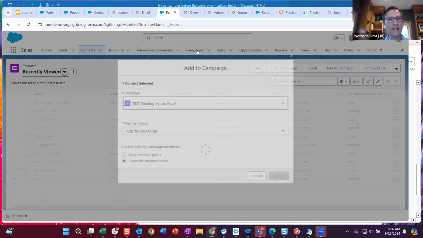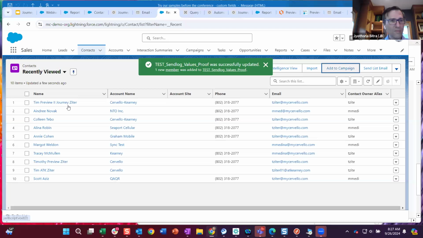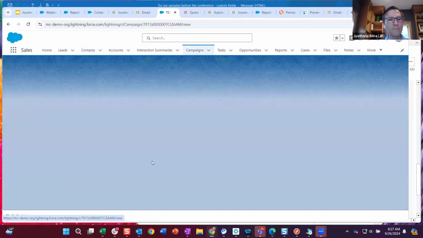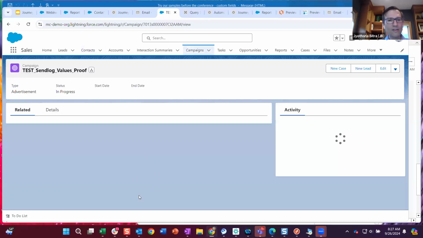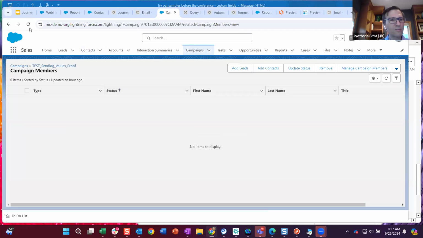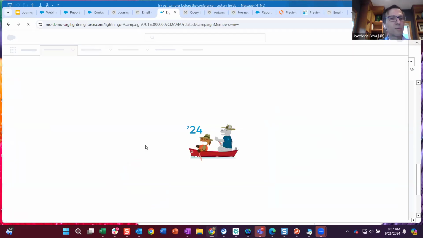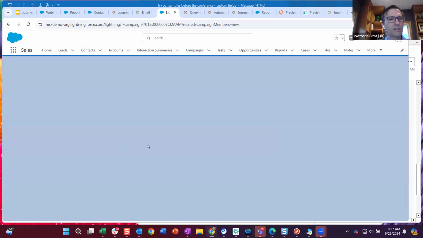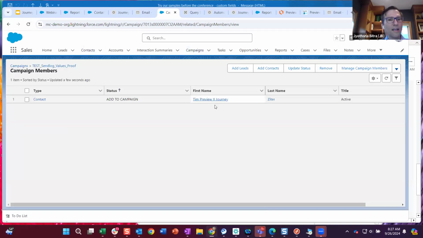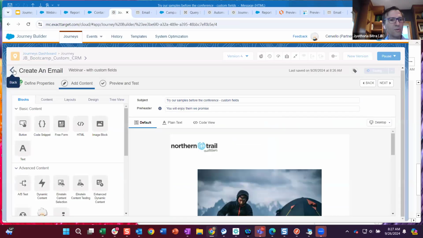Let's go into that campaign and pull it up just to see that campaign member being populated. There it is right there. Need to refresh that. Sometimes that doesn't show it right away. And there we go. I'm added to the campaign. So let's go back to the journey. We're going to hit save and exit out of this email.